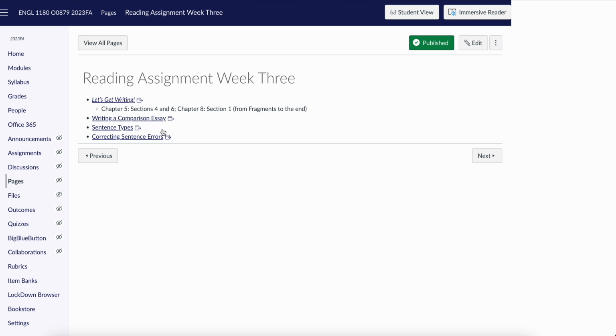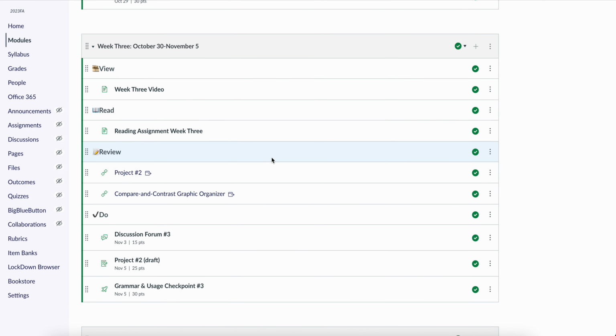You've got 3 different slide decks to help you navigate through not only the reading in the chapters, but also prepare you for your grammar and usage checkpoint. So you've got writing a comparison essay, sentence types, and correcting sentence fragments. All of that is there for you. You can navigate through that over the course. I encourage you to do that towards the beginning of the week.